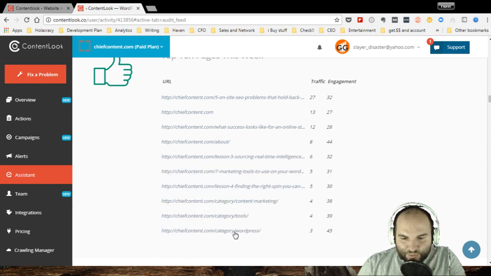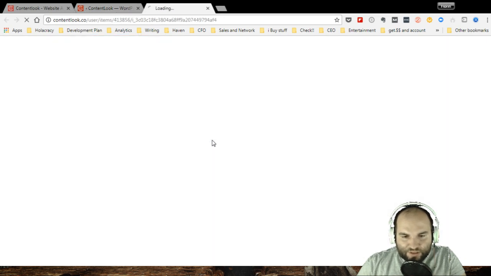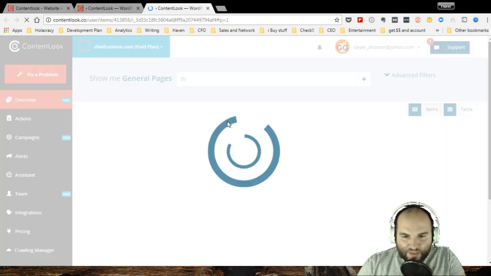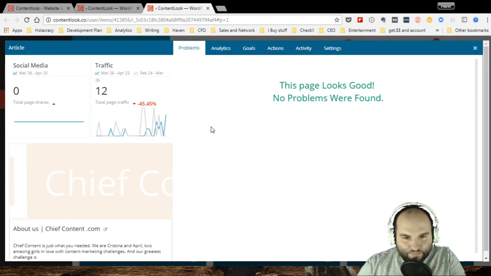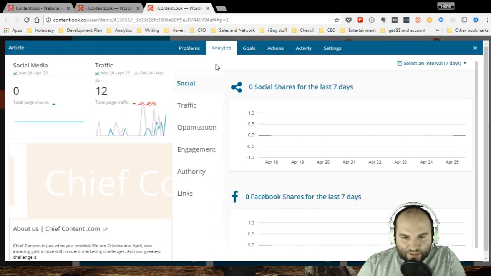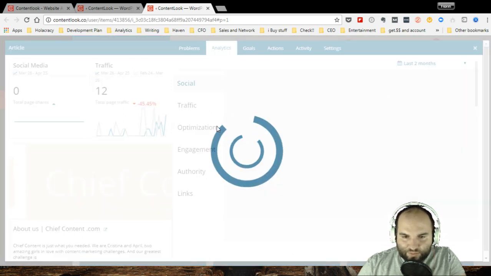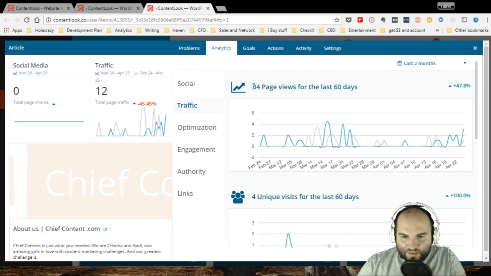The category for WordPress has a lot of engagement, and also our tools category in the website. You can even see the links here. This is really good. So let's go and look at the about page. So this is how we would open up the about page inside of ContentLook, and we can check out the analytics. So let's say for the last 2 months, so no shares on social media, but we had a couple of visitors. So we had 34 visitors.